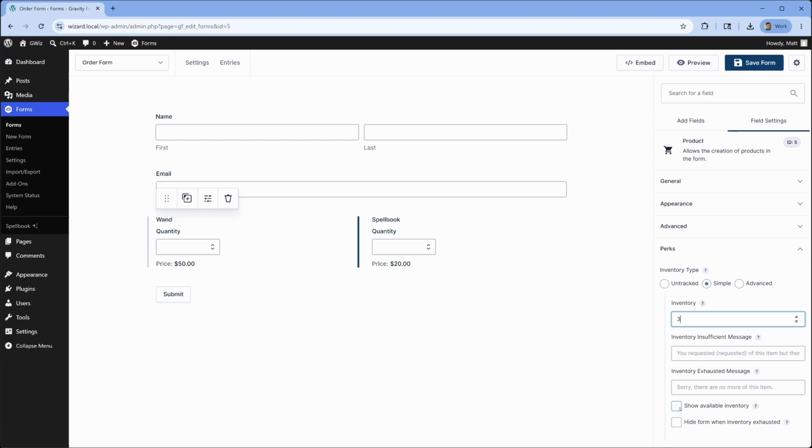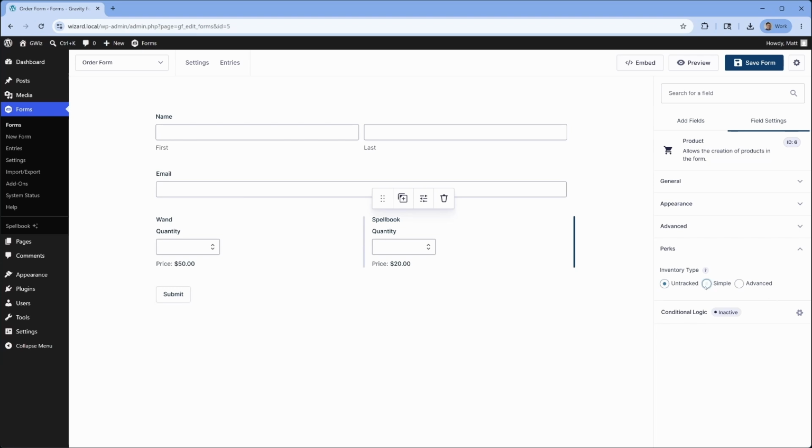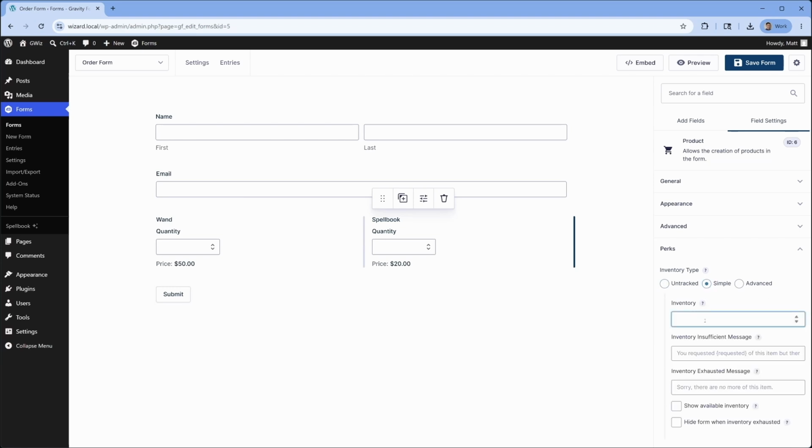Let's also enable the Show Available Inventory setting, so users can see exactly how many we have in stock on the form. We'll do the same for our spellbook field. Now that's done, let's save the form and see how it behaves.